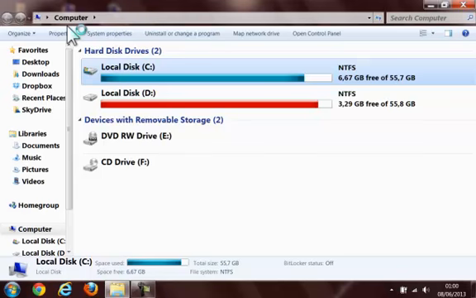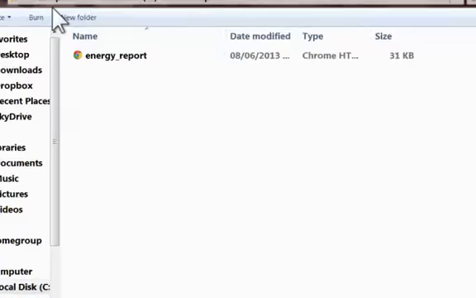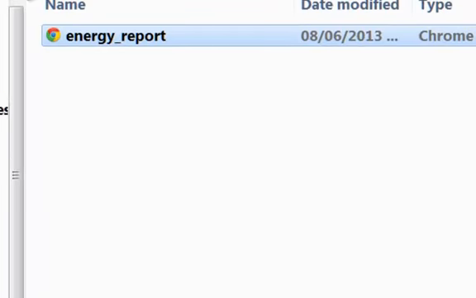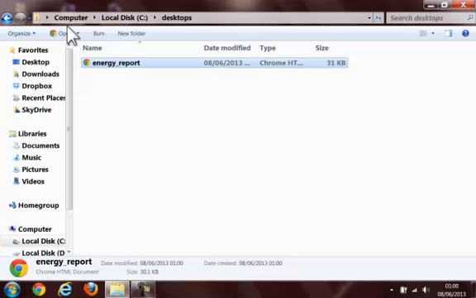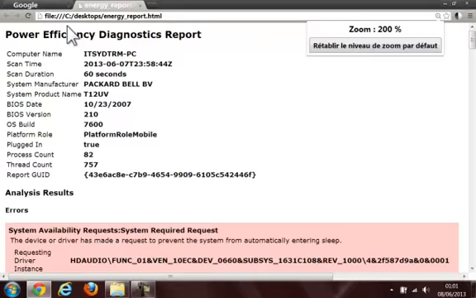Okay, let's see, go to C, desktops. This is the report. Wow, it's created. Just open it. Let's see what I have on this report. I can't explain everything on the report, I just want to show you that the report is created now. Make it a bit bigger, some zoom in.